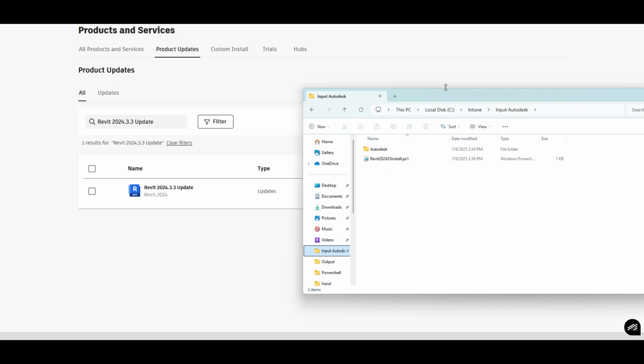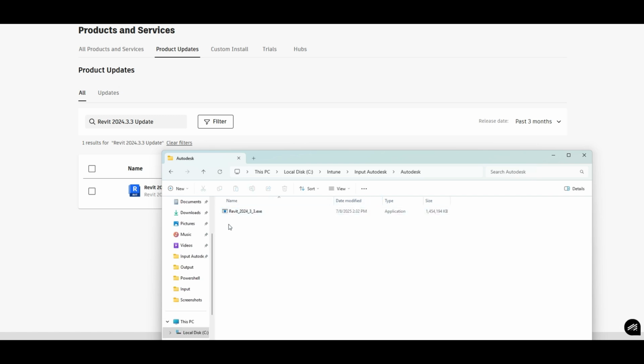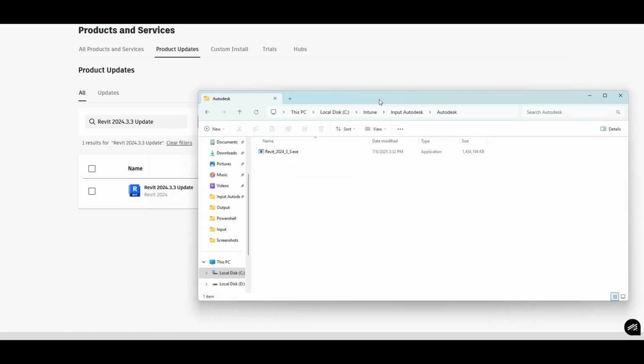Went ahead and downloaded the file off the Manage Autodesk website. You can find it there. In here, in my input folder, I have the update. Pretty simple.